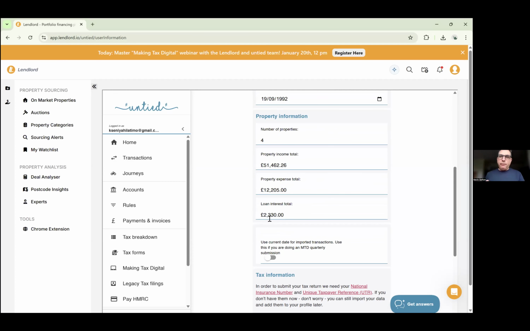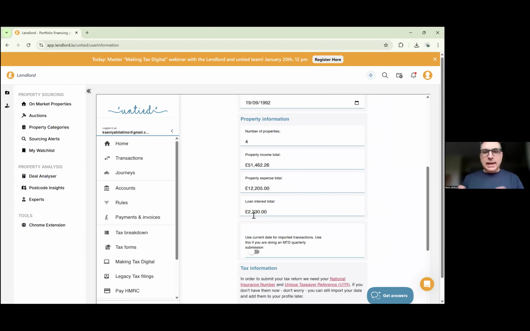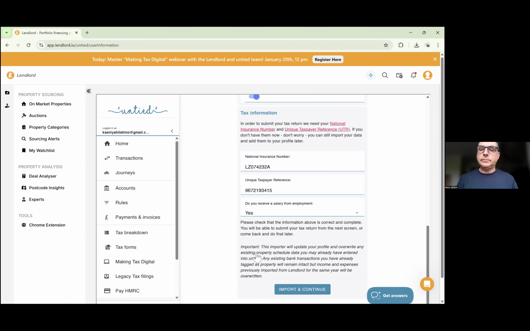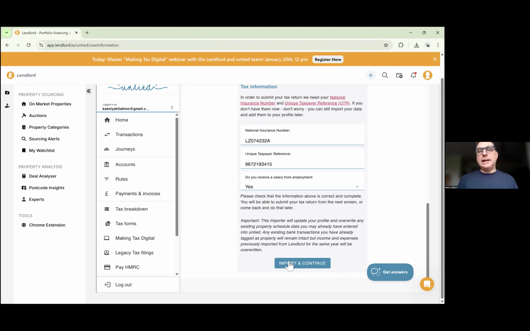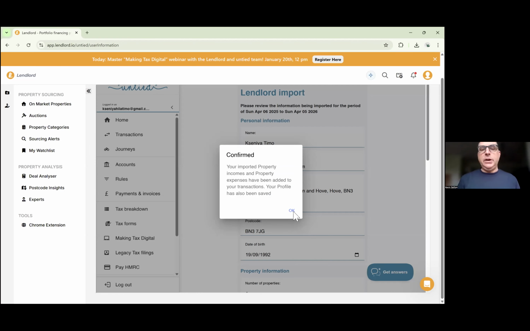When we bring data from Landlord to Untied, we normally bring the entire year. Now, midway through a year, just for now, this is going to be improving, you just need to turn this toggle on in order to make sure we're bringing it in up to today's date. And then when you're happy with that, tap on import and continue.